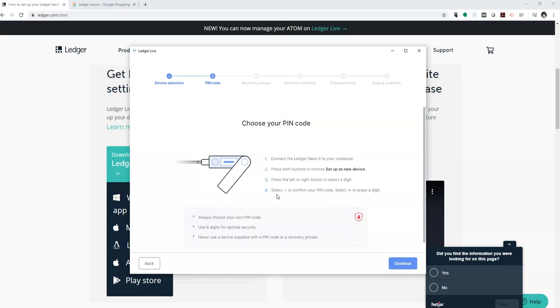I'm going to press both the silver and the black buttons so that I can get into the setup as a new device. And then it says press the left or the right button to select a digit, right? So let's select, and I should see this come up. And I did, and of course it says press the right button, press the left.